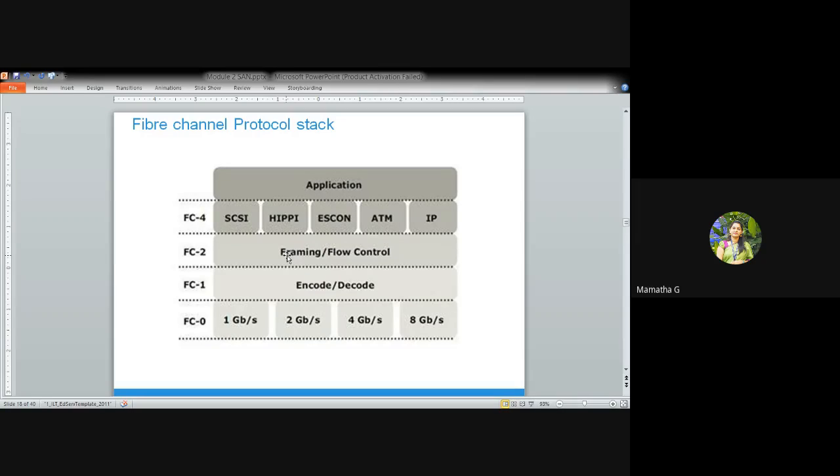Okay. Next concept is your fiber channel addressing. Here, we don't actually deal in detail with the concepts.